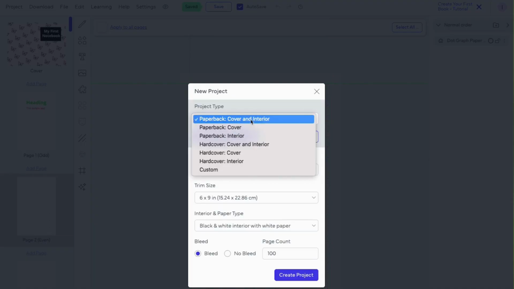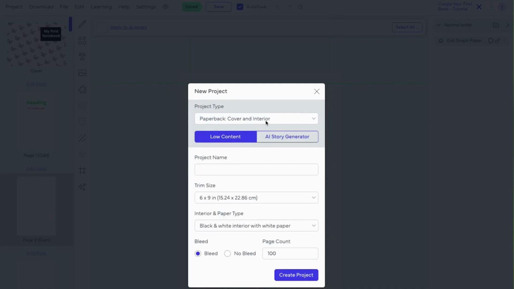But more often than not, to keep things easy and streamlined, I usually will do cover and interior together. So I'm going to go ahead and select cover and interior. Now, low content and AI. This new iteration of BookBolt has a whole AI section, which will be a separate video that I will create for you. The low content option includes things that are books that are low content, like line journals or dot grid notebooks, etc.